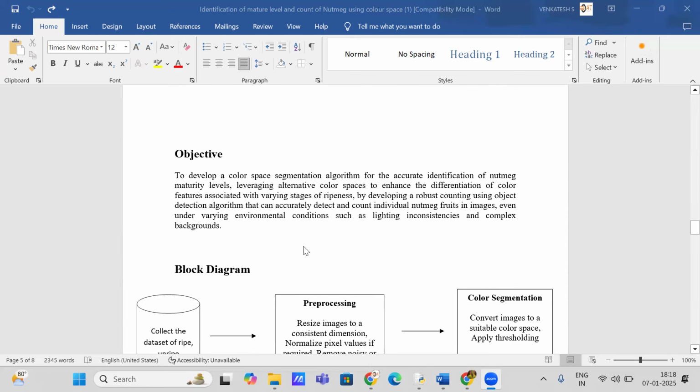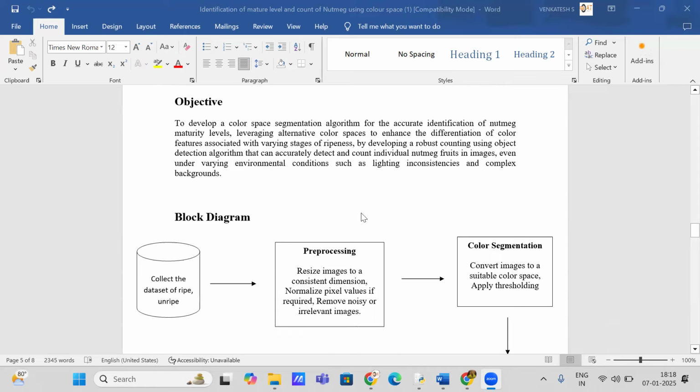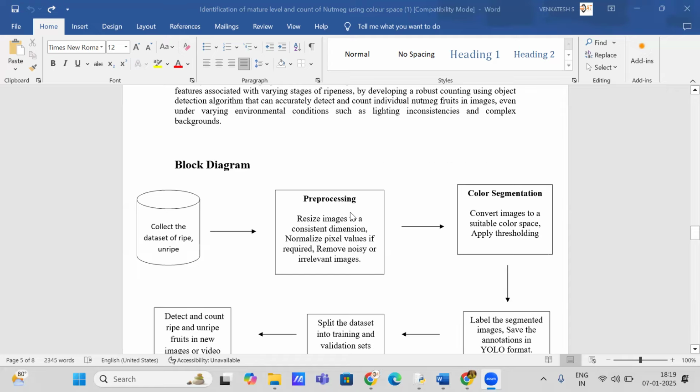Here, our objective is to develop a color space segmentation algorithm for accurate identification of nutmeg maturity level, leveraging alternative color spaces to enhance the differentiation of color features associated with varying stages of ripeness. Also, to develop a robust counting method using an object detection algorithm that can accurately detect and count individual nutmeg fruits in the images, even under varying environmental conditions such as lighting inconsistency and complex backgrounds.